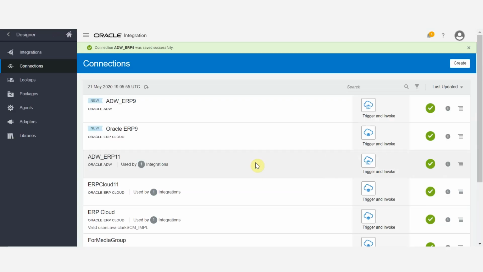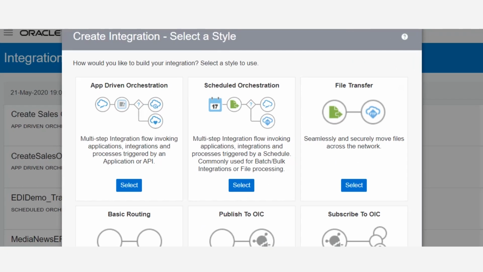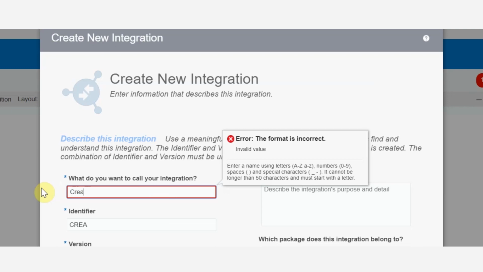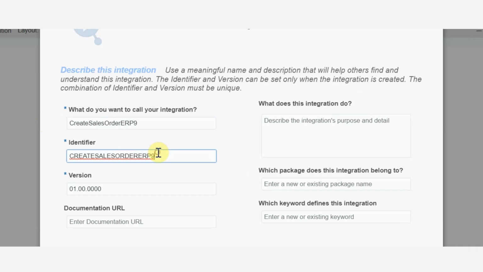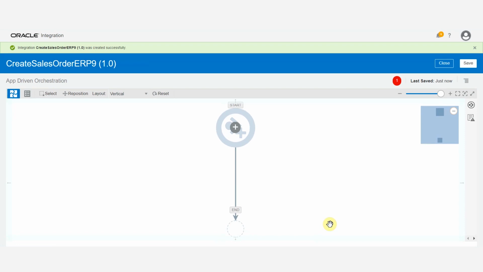Now we are going to start creating an integration. Click on Integration from the menu on the left hand side. Click on the Create button on the top right corner to create a new integration. Select App Driven Orchestration. An integration details page will pop up. Enter a name for your integration. The identifier will auto-generate. The other fields can be left as is. Click the Create button.